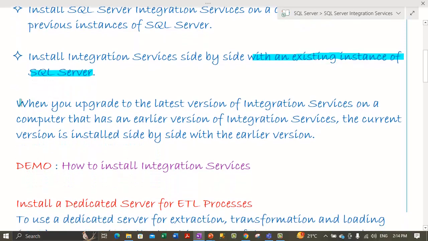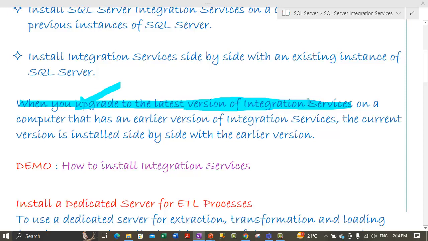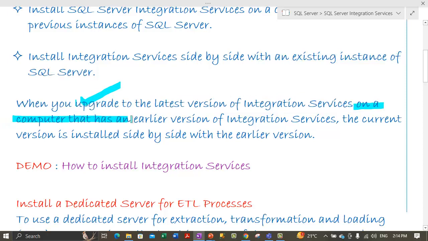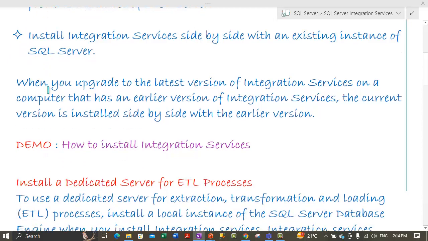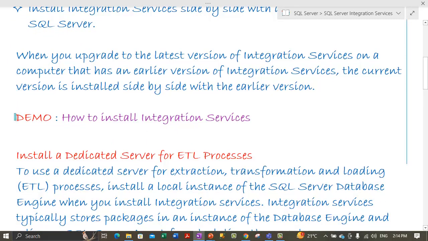Now, we are talking about upgrades here. When you upgrade to the latest version of Integration Services on a computer that has an earlier version of Integration Services installed on it, the current version runs side by side with the earlier version. Both of the versions will run side by side. Well, let me take you through a demo showing how you can install Integration Services.